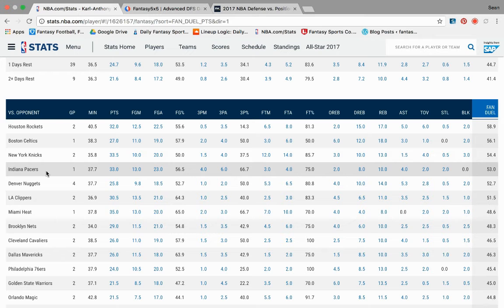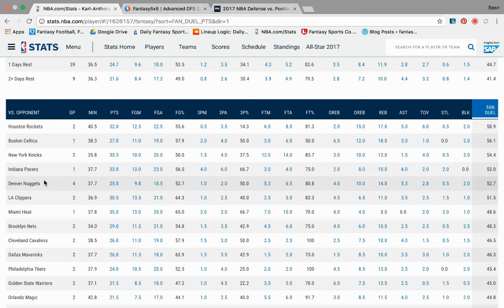And then you have this interesting one, Indiana. Well, maybe that tells me a little bit something about Myles Turner's defense. He can't handle Karl-Anthony Towns. Whatever the case may be, these are the situations where we're going to see ceiling opportunities for Towns.